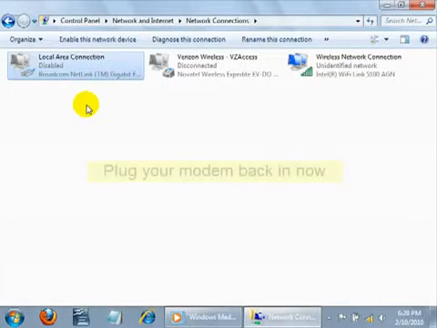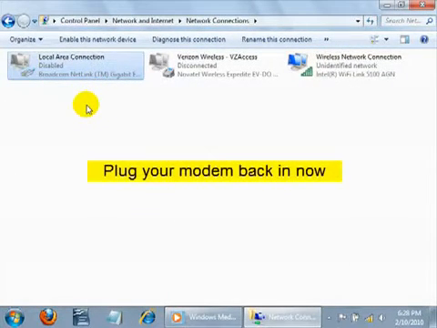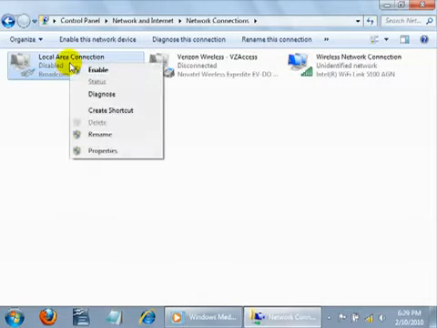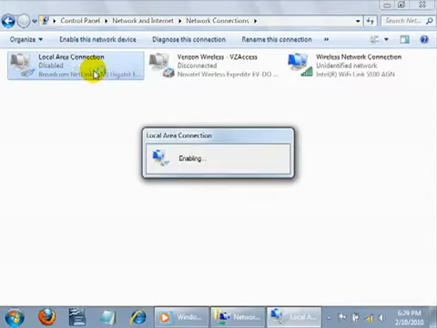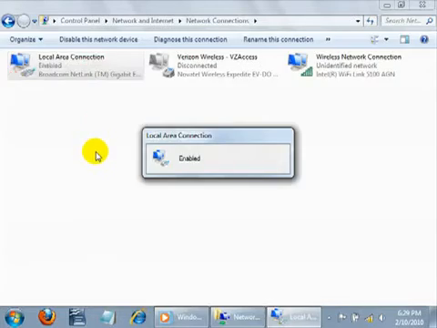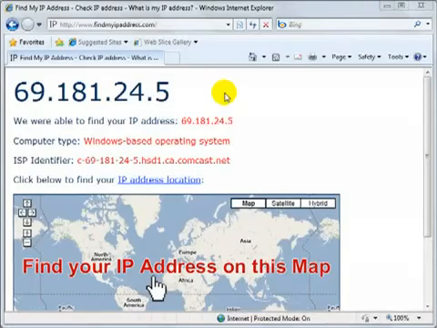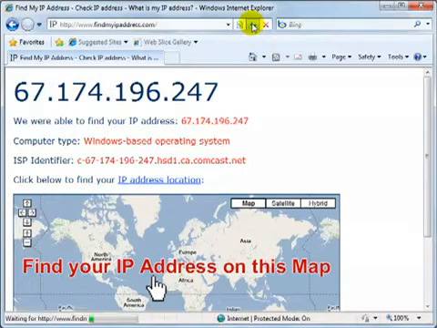Next, plug your modem back in and wait at least another 60 seconds for all the modem lights to begin blinking normally again. Once the lights are blinking as usual, right-click on Local Area Connection again and click Enable. Then wait another 30 seconds or so. At that point, go back to findmyipaddress.com to confirm that your IP address has changed. If you get any type of connection error, you may need to restart both your modem and computer at the same time in order to get the connection back.